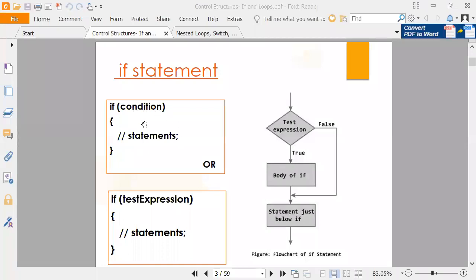Fine. Now there can be some condition in the if statement, or there can be some test expression also, right? So depending on the result that you get after execution of the test expression or the condition, whether it is true or false, the set of statements inside these braces will be followed.